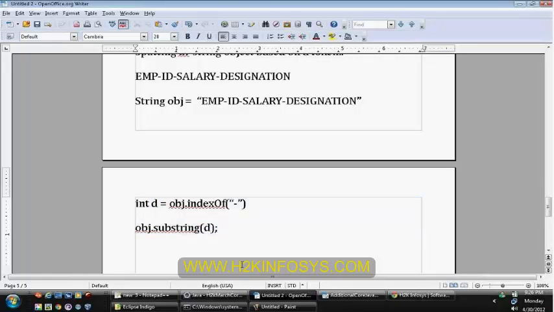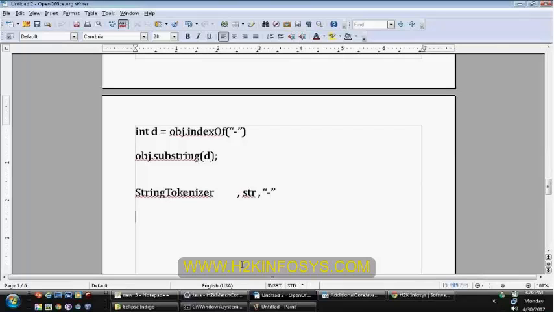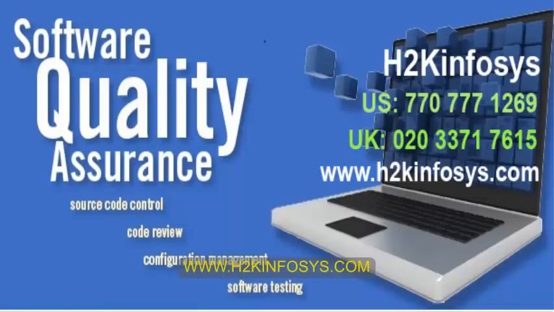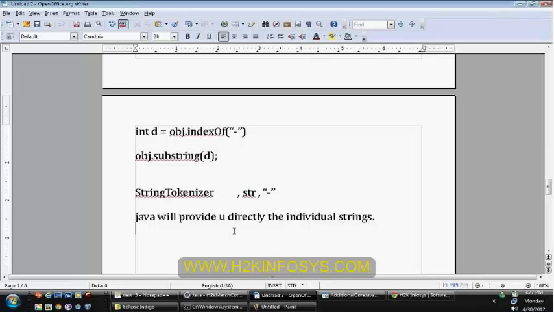Java will do that based on a class string tokenizer. If you just make use of the string tokenizer and specify the string that you want to parse and the token that you want to use to parse the string, Java will directly provide you the individual strings.